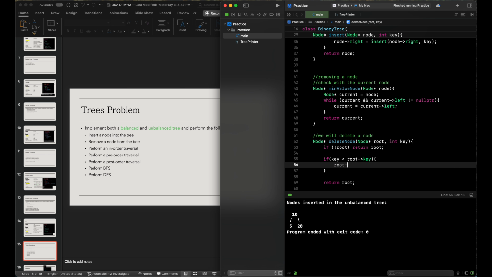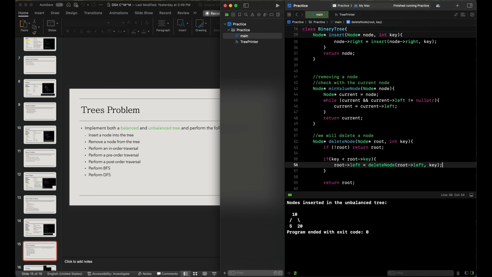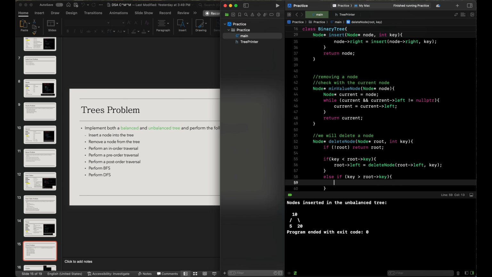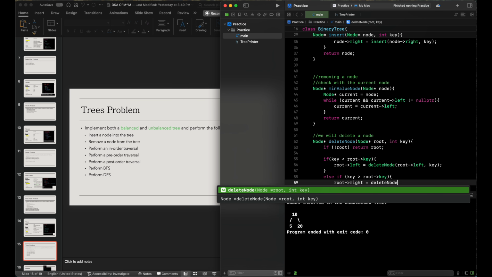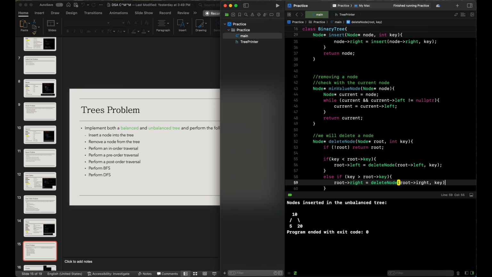So if the key is less than the root's key that we're looking for, on the left-hand side we will go for root left equals delete node root left key, else if the key is greater than the root key, then that means we go to the right. So root right equals delete node root right key.